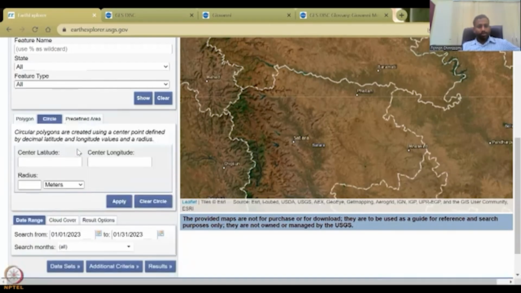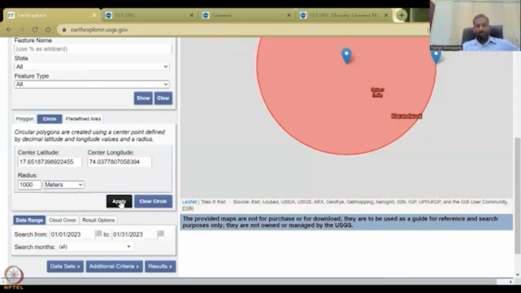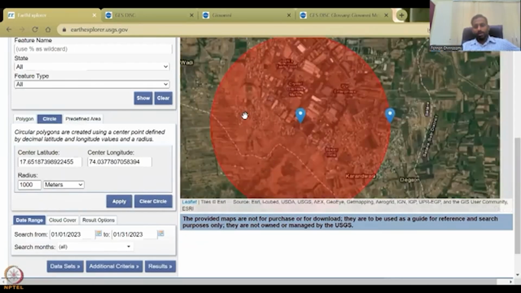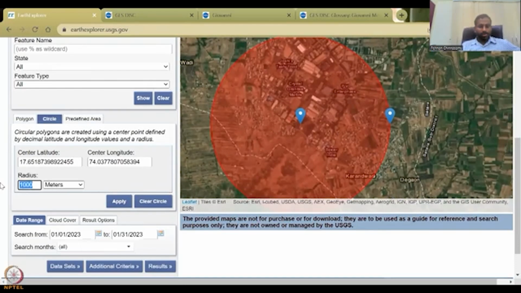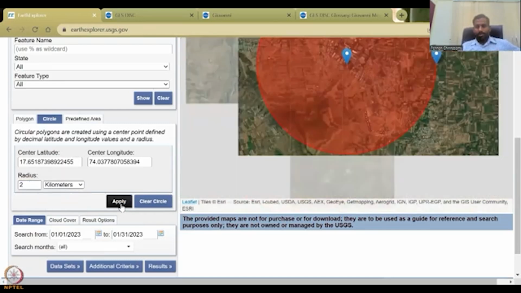And then I'm just going to do the circle, apply, let's say 1,000 meters or 1 kilometer. You can change the units here, kilometers, miles, etc. So it applies that to the region. Now you see there's a lot of housing there, so I don't want just the housing. So let's say 2 kilometers radius, and then I apply, so it gets bigger.